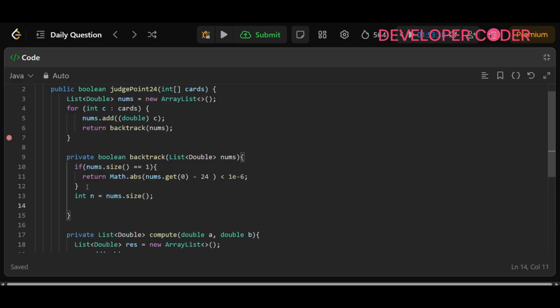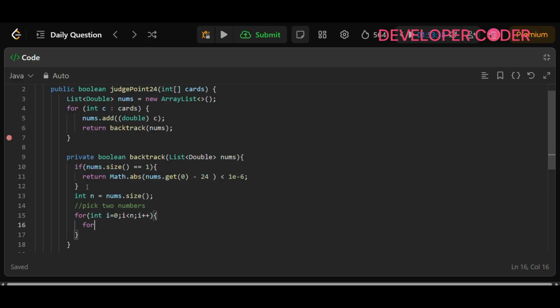Now I have to pick 2 numbers every time, right? Pick 2 numbers. So how am I going to pick that? For int i is equal to 0, i is less than n, i plus plus, and here one more loop, for int j is equal to 0, j is less than n, j plus plus. And I need to make sure that these two numbers are not the same. If i is equal to j, both are at the same index, then I don't need to pick that. In that case just continue.